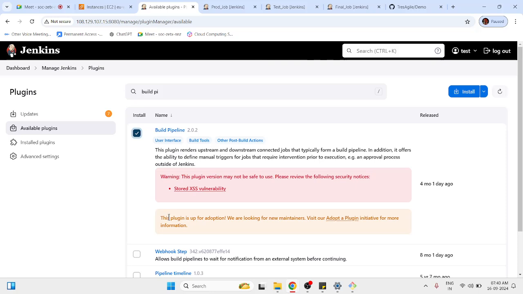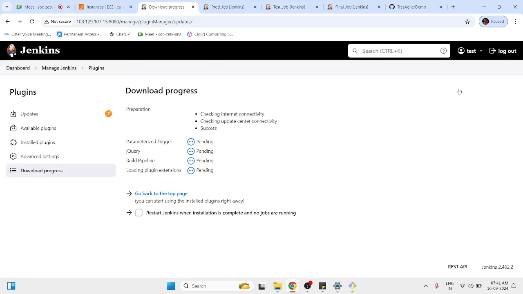See, this plugin is up for adoption. They're looking for new maintainers. If you're interested, you can take over this and modify this plugin, whatever. But it's written in Java, of course, we don't know. So whoever is interested usually will do it. There is no active development going on for this plugin, it seems. It's installing. Let's wait.